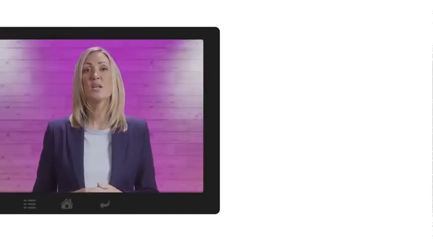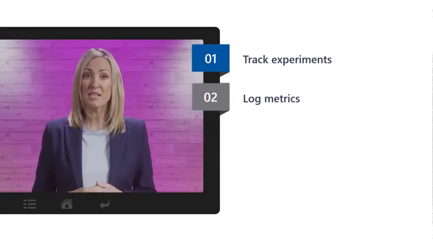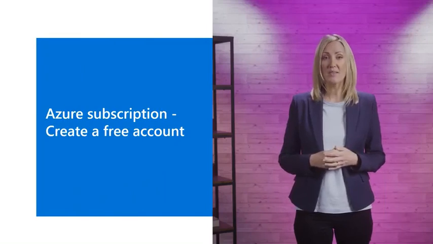In this lesson, you will learn how to use MLflow to track experiments, log metrics, and compare runs. Before you begin, please ensure you have an Azure subscription. If you don't have an Azure subscription, create a free account. There is a link to this resource from the additional readings at the end of this lesson.